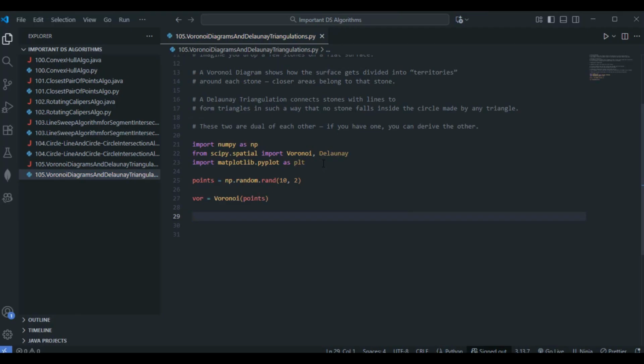triangulation as well, right? So I'll just go with a variable tri here. Let me go with Delaunay of points, right? So let me pass the points here. Right. The next step, the fourth step, would be we have to plot both the diagrams, right?